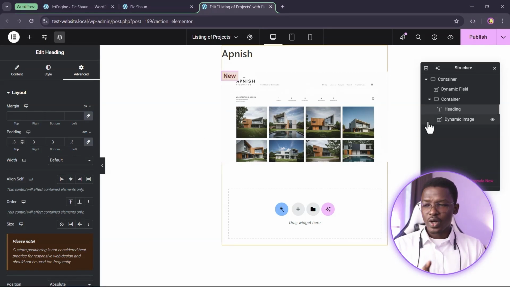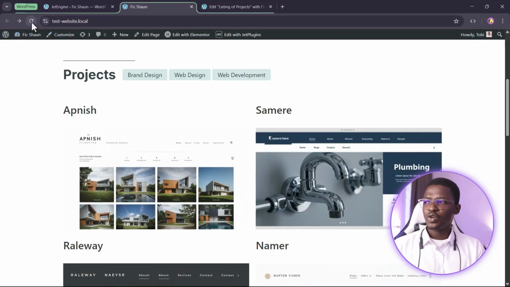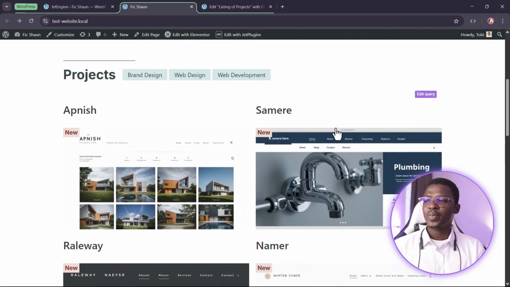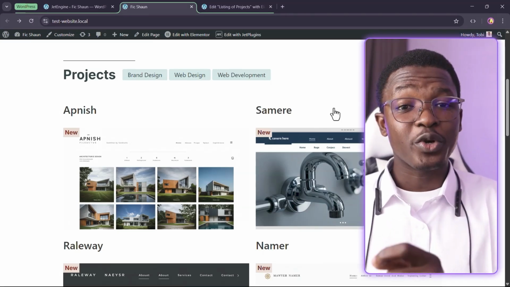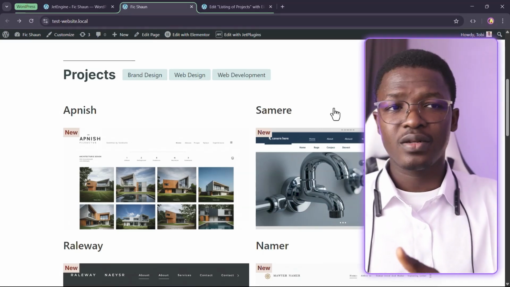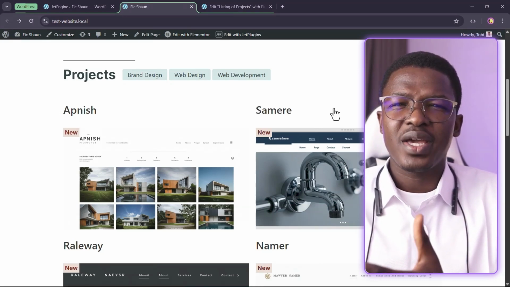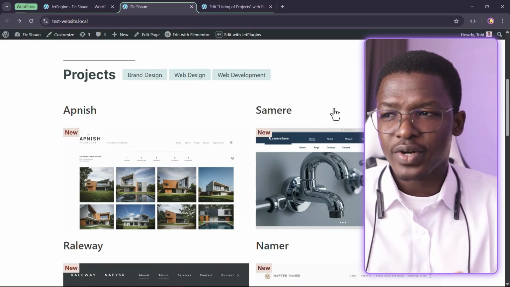Now, here's what happens when we click on publish and we come to the front end and we refresh this. Here is what we find. We find that all of the projects right here on the page have the new tag on them. Now, this is not the effect that we're looking for. We're not looking to have all of the projects here have the new tag on them. We're looking only for projects that are actually new. Meaning, let's say we want to say projects that are after the date of May 30, 2025, right?